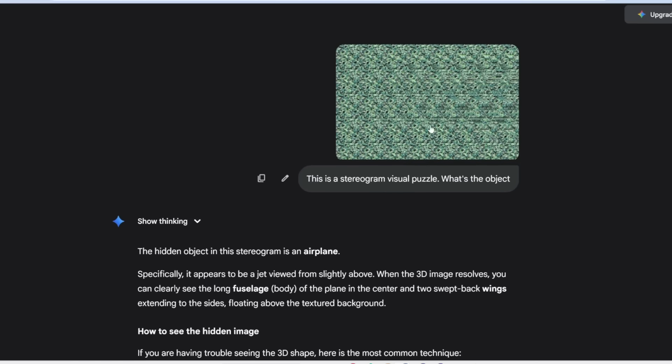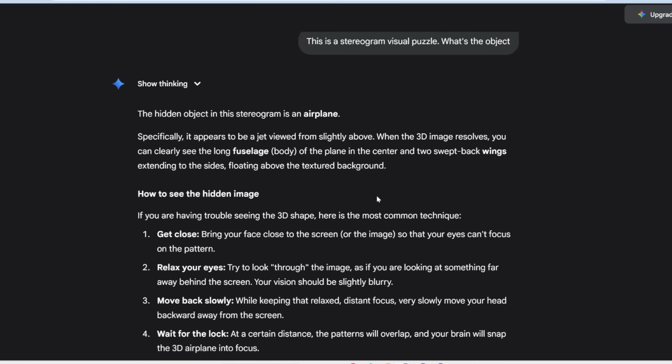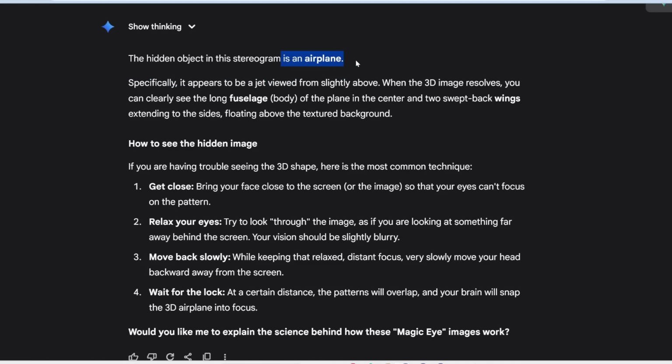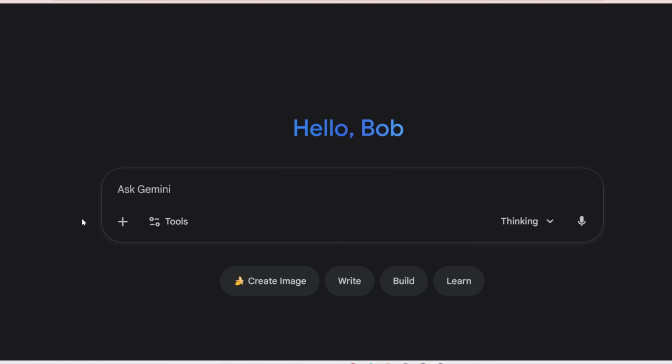By the way, I tried this with all the other top AI models. None of them could get this correct. Gemini 3 is the first one to actually correctly identify that this is a plane. Very impressive. All right, next let's test it on some other visually challenging tasks.